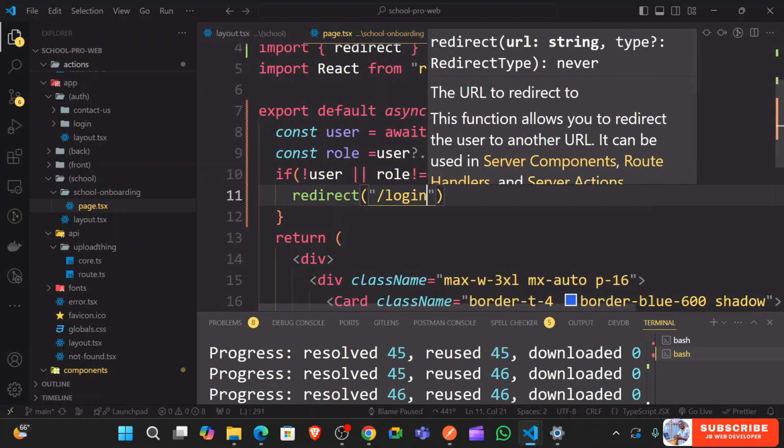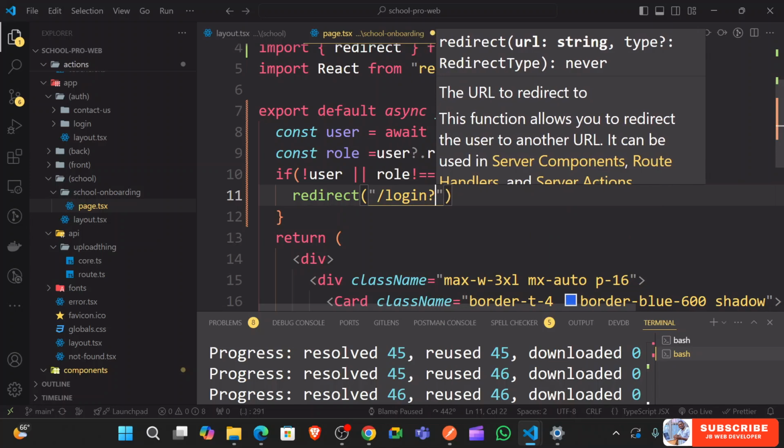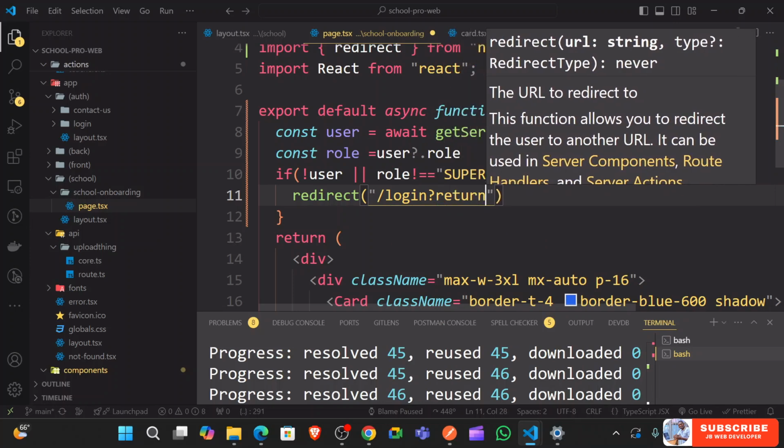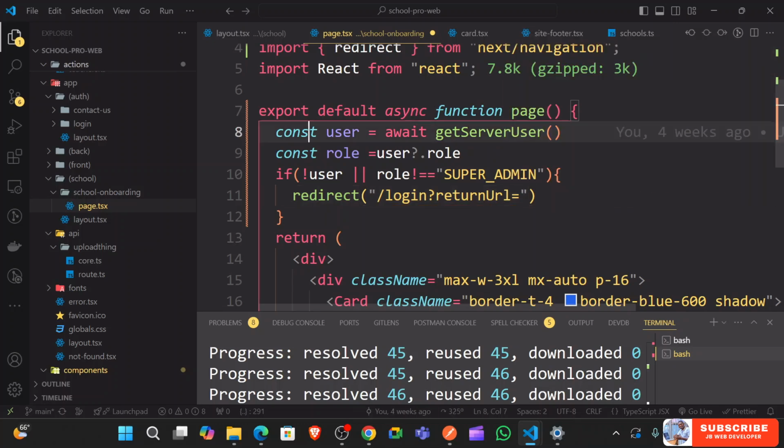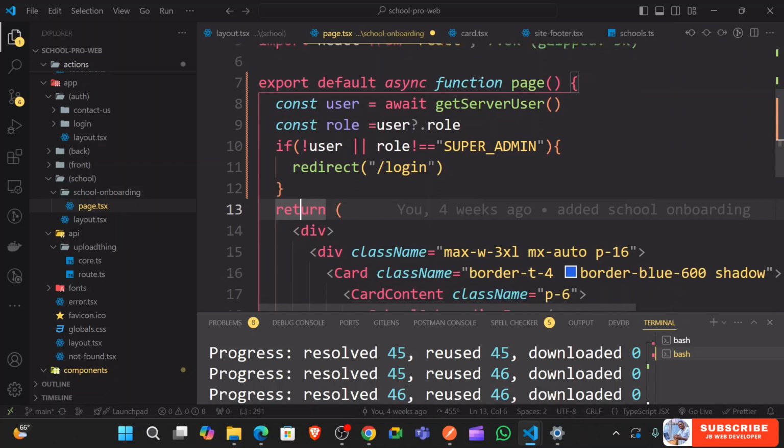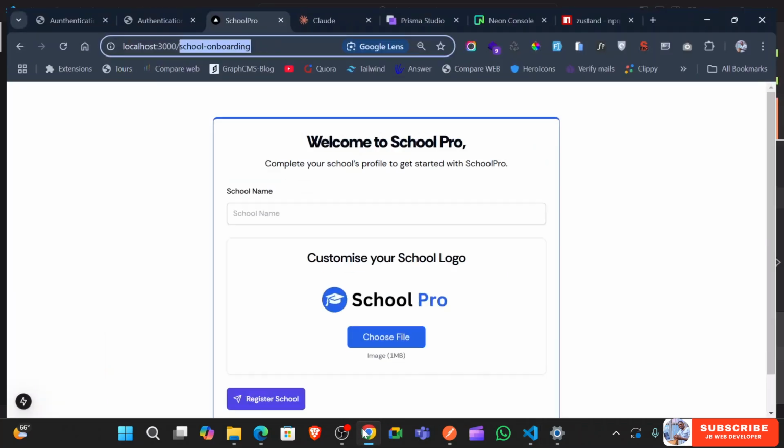So here in the redirect, this is why we could specify the return URL, and we could say the return URL was maybe the school onboarding. We could just get it from anywhere, but for now just say go back to this. Okay, I think that would be great.